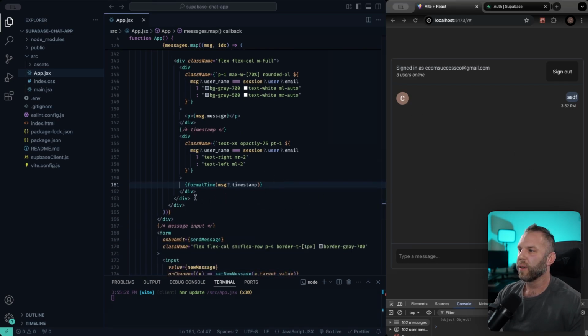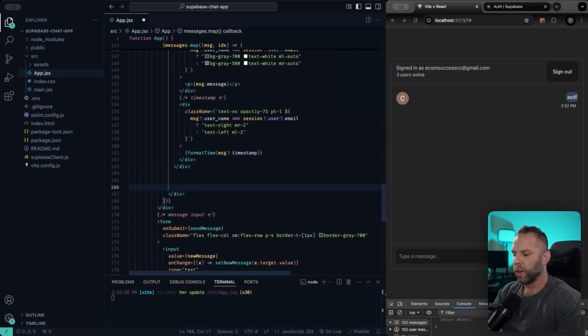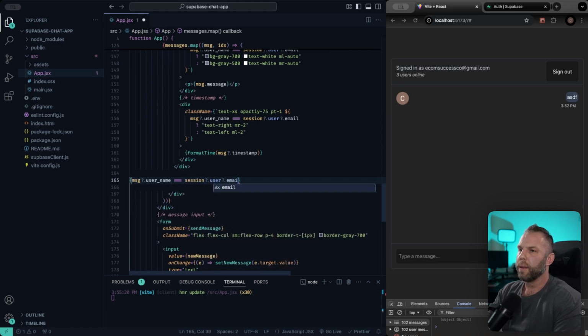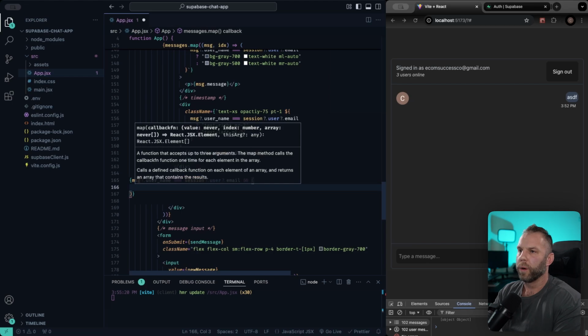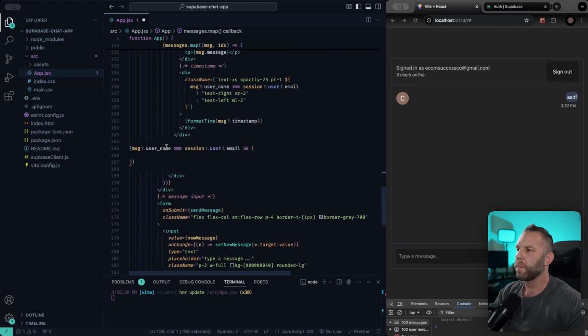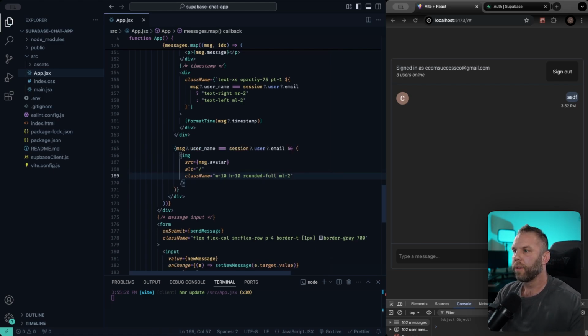So underneath here, we'll come down outside of the container here, and let's open up some curly brackets. We'll say message.user_name equal to session.user.email. If this is true, we want to render out the image. Let's just grab this up here. Where was that? Save some typing. All about the copy and the paste. We'll paste that in here. Instead of margin right 2, we'll say margin left 2.